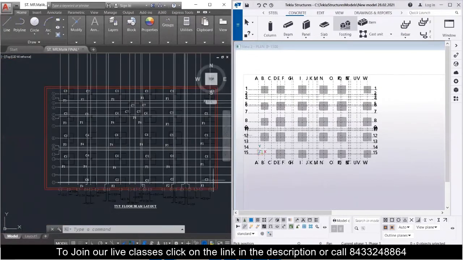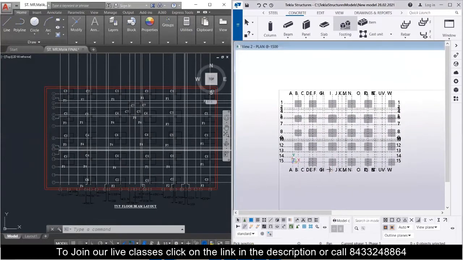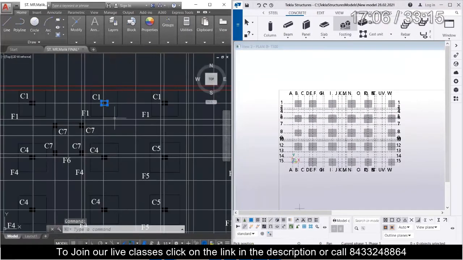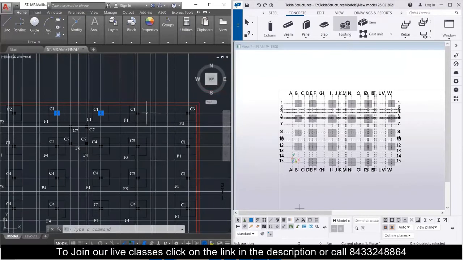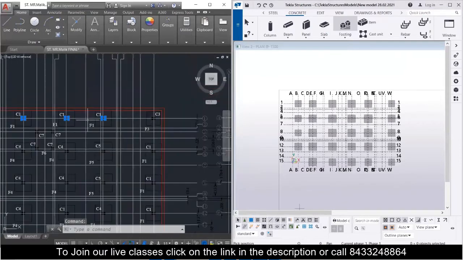Now that all my footings are assigned, I can go ahead and check one more time whether I have assigned the footings or not. For that, you need to simply count the number of footings that are there in Tekla Structures and the number of footings that are there in the structural drawing, so that you can be sure that you haven't missed any footing over here. So I will simply count the number of footings in both the softwares and compare that.